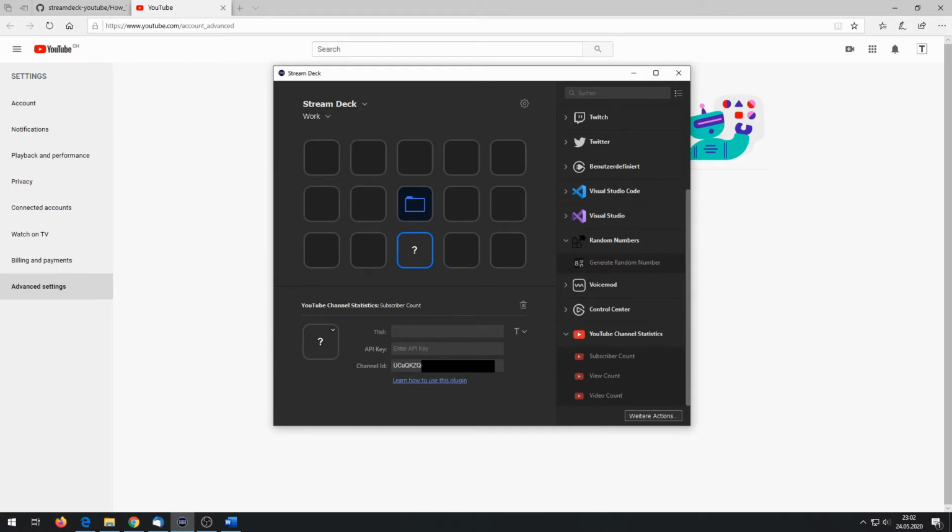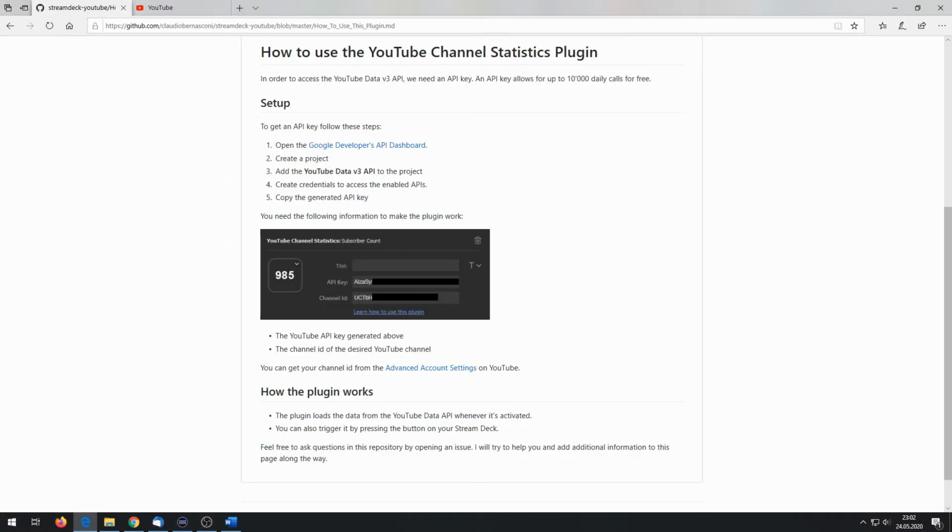Next, we want to grab the API key from the YouTube API. The YouTube API is part of the Google APIs, therefore we need to access the Google dashboard. We go back to the How-To section of the plugin and click on the Google Developers API dashboard link.